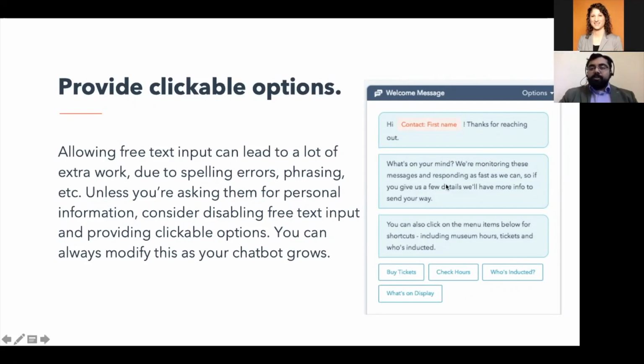For example, here in the welcome message, it says, what's on your mind? And then it asks them to click on a menu item, like buy tickets, check hours, who's inducted, what's on display. This is from the Rock and Roll Hall of Fame, which is a famous HubSpot chatbot case study, which we're going to talk about. If they had kept this as a free text input, there could be a lot of problems. People would misspell things. People would be entering names of artists, which is not bad by itself, but it makes it difficult to provide a good experience. So having these clickable options instead makes for a better experience.